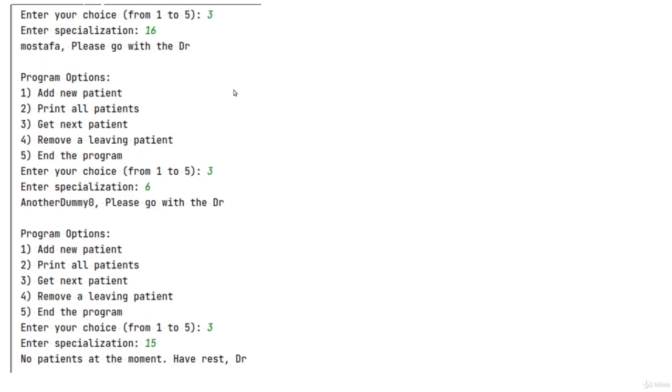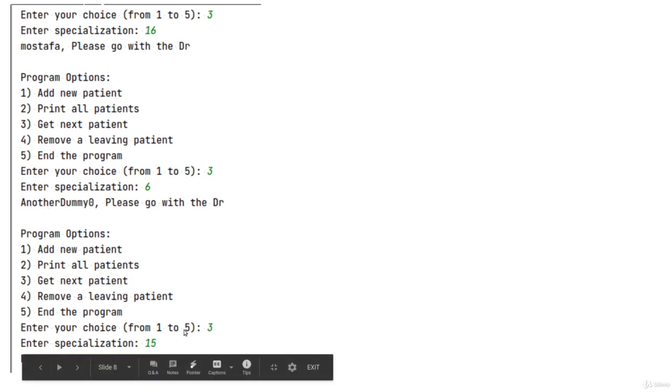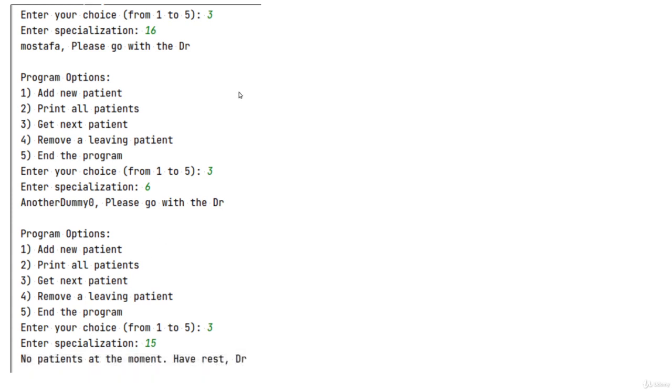Okay, I try to give a choice number 3, which is getting a patient, and I entered 16, so it just asked Mustafa to go with the doctor. And after that, I asked it to get the next patient from specialization 6, so it provided me with another dummy 0, and the same again from 15. It gave me that there are no patients at the moment in the specialization 15. So as you see, I'm trying to show you the different cases here with get next patient.